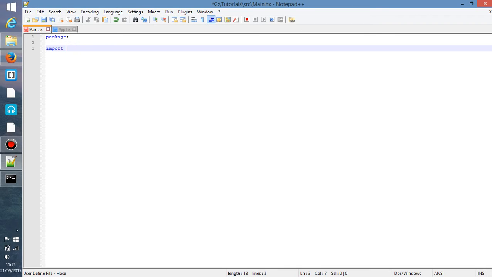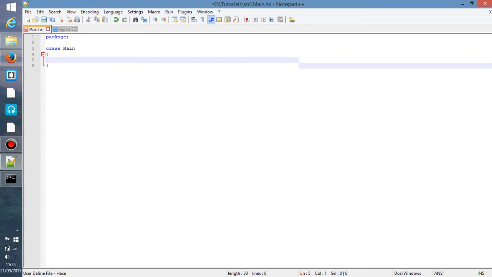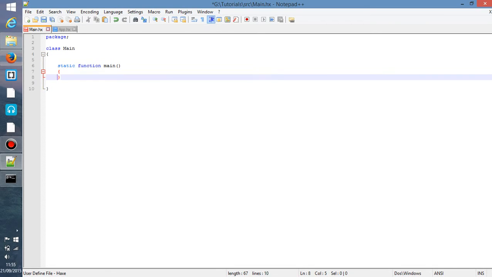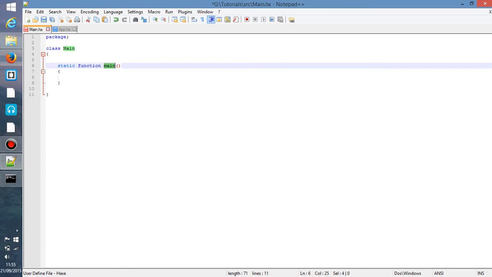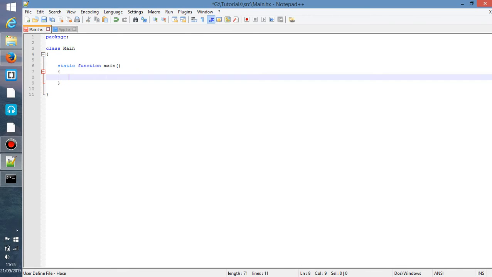In fact, normally we don't need to because it's within the same package that we're using. Well, as you would think. So I'm going to type in class main because that's the name of the class that we want to use. And now we want to set up our main entry point. The way we do that is by doing static function main, and it has to be exactly main like this. The reason why is because the Haxe compiler is going to try and find a static main entry point.